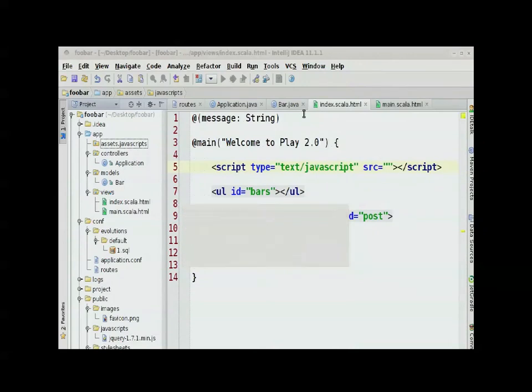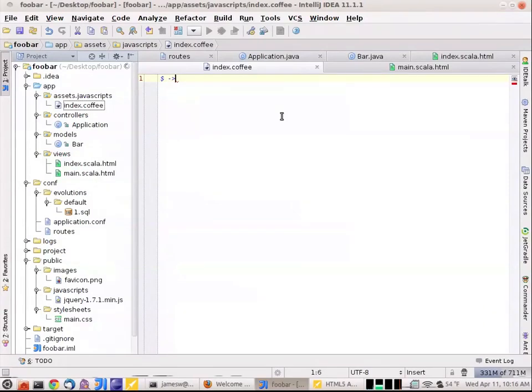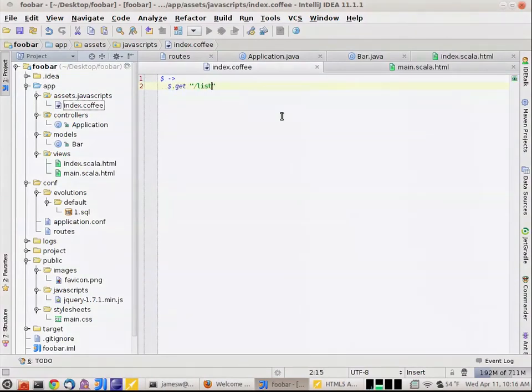index.coffee. So here's index.coffee. I'm going to write the coffee script now to make the request. So first thing, I want jQuery to, when the page is loaded, I'm going to do a callback function. So that's the way we do that in jQuery and CoffeeScript is say, when we're ready, call this function. And now I'm going to do a get request to /list bars.